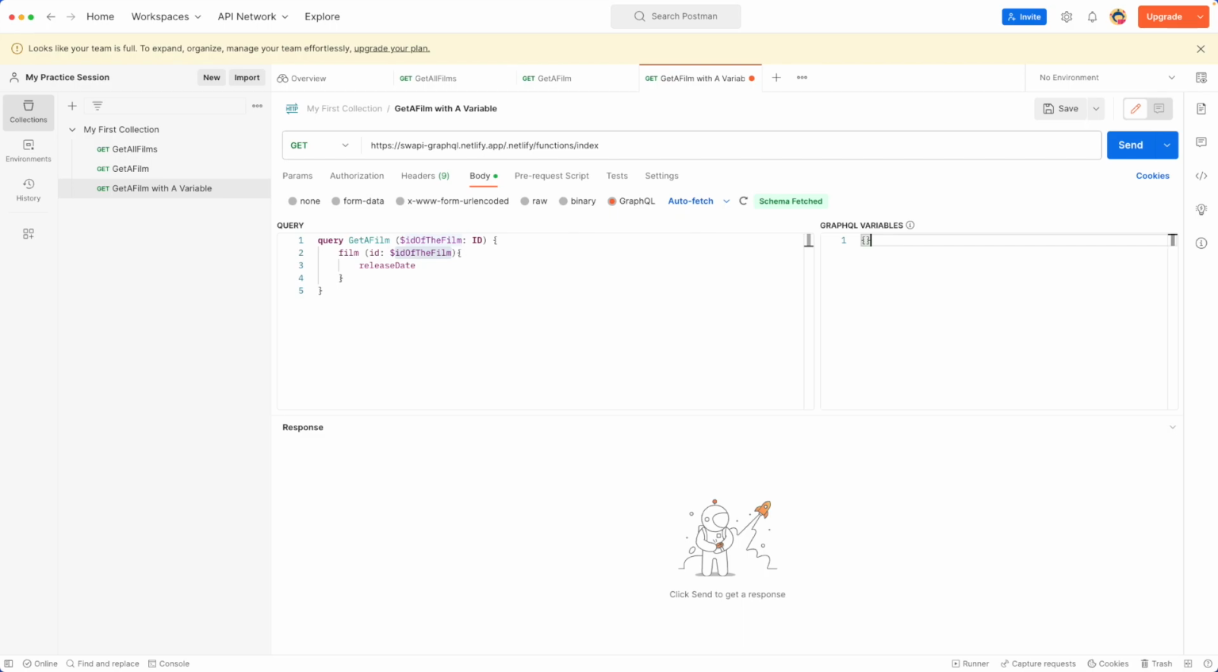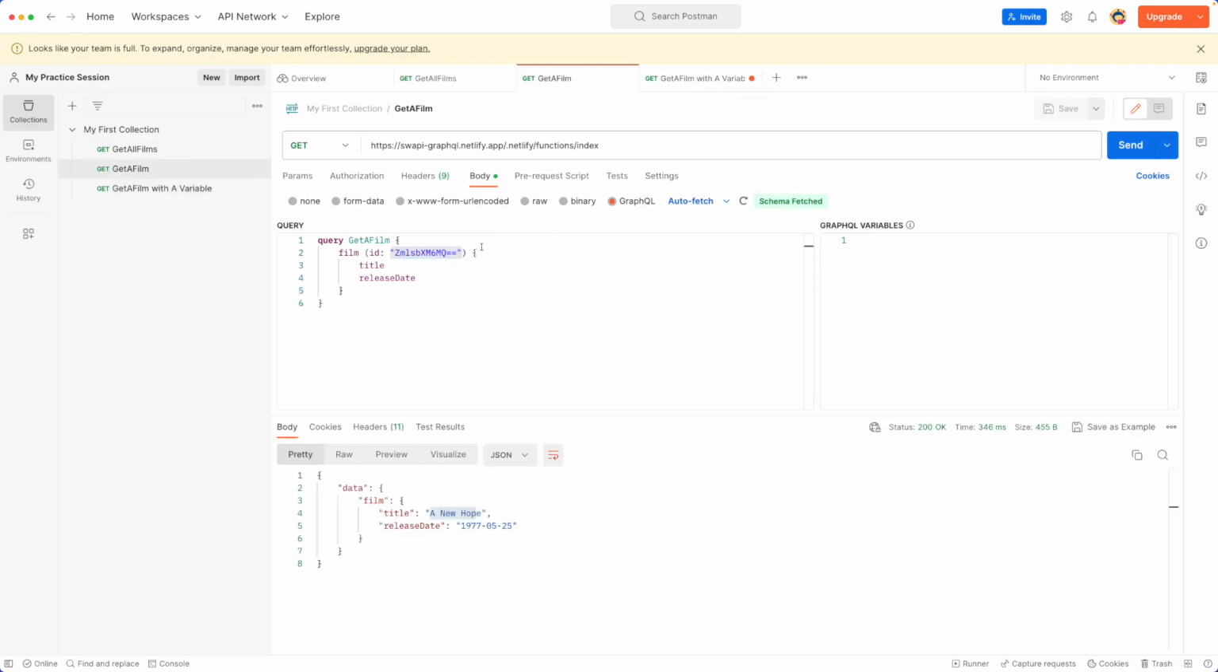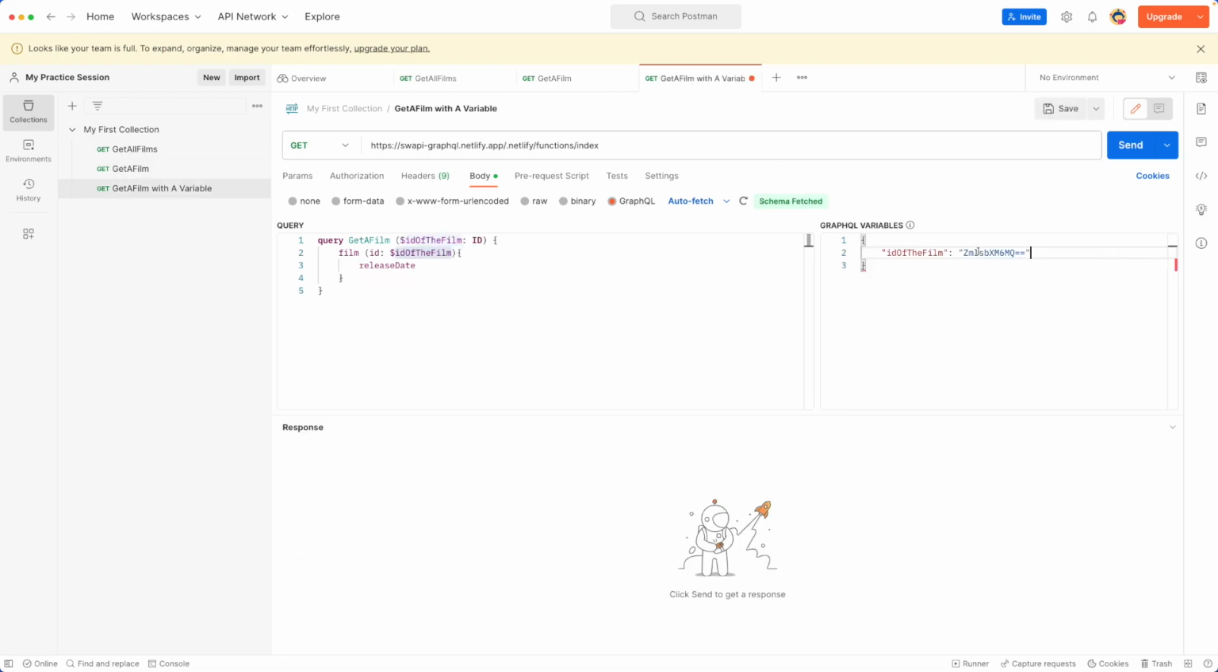My variables are, what I'm using, I'm using the ID of the film, right? ID of the film. I'm using this variable. What will I use? I will use this value. Okay. And maybe I can have some more variables as well, like, I don't know.